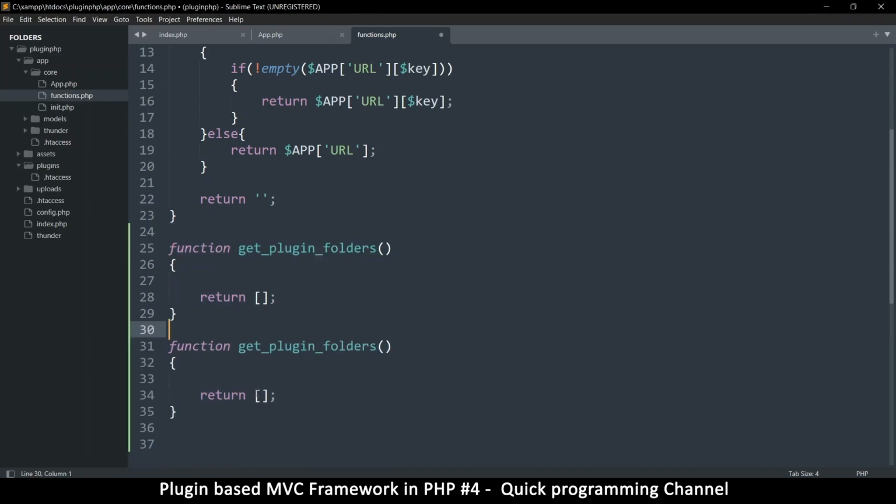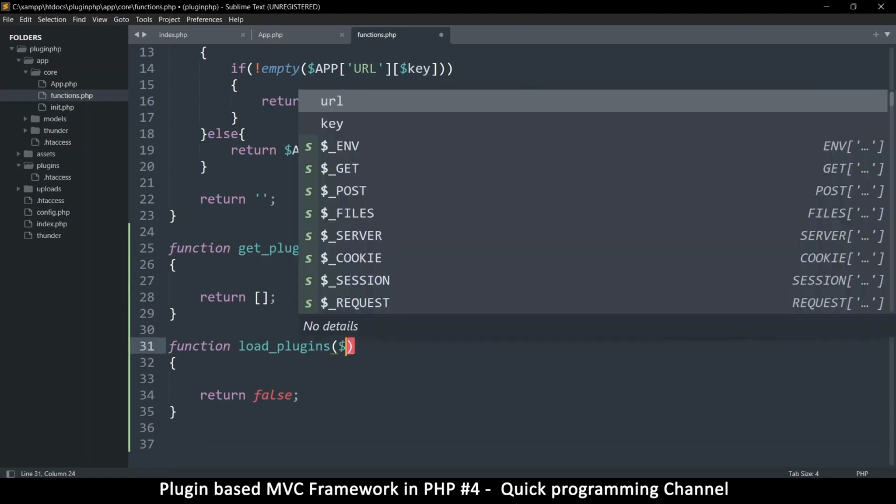So this one will return false if no plugin was loaded. So this one is say load, and let's go load plugins like that. So return false, and yeah, that should do. And then this one will have the plugins folder.